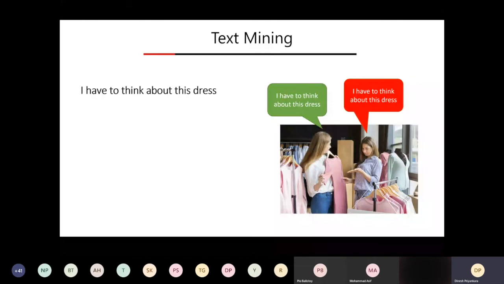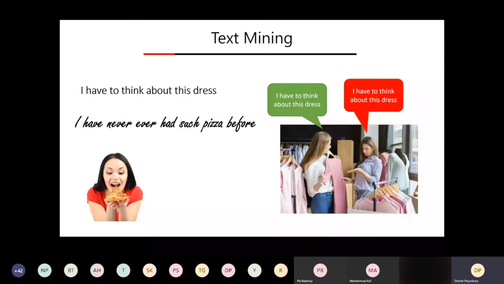Let me take you through another example quickly. If you hear something like, "I have never ever had such a pizza before," and you really see the person, you can easily determine that the statement is a positive statement. But if you are only going through the text, it's very difficult to check whether this is positive or negative. For example, it can be something like this as well.